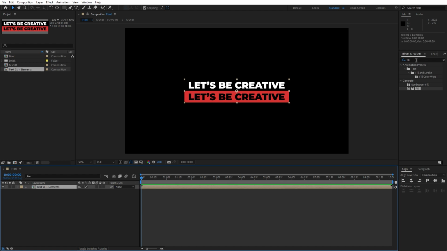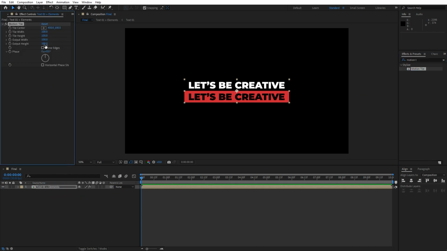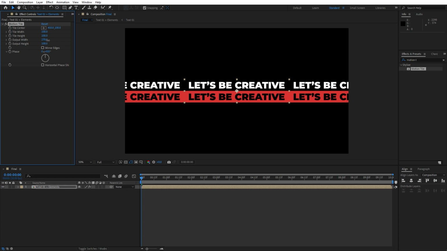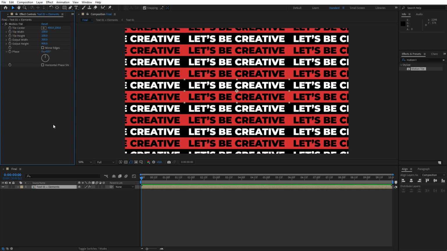Hit here again, go in the effects and preset, find motion tile effect, drag and drop onto the composition, and here basically you can play around with the options, output width and output height. For the output width I will type to around 300, and for the output height maybe to go around 900, something like this. Okay, you can also turn on 3D option for this text 01 plus elements.